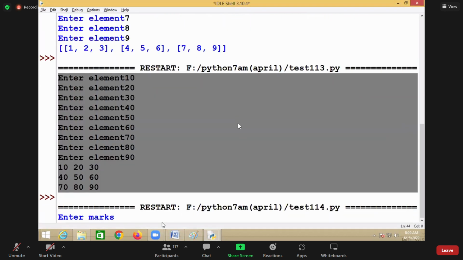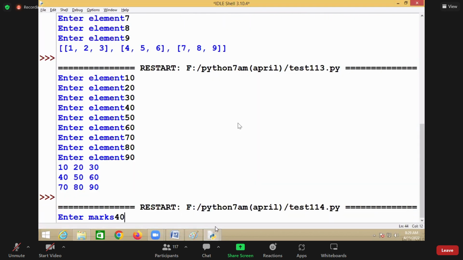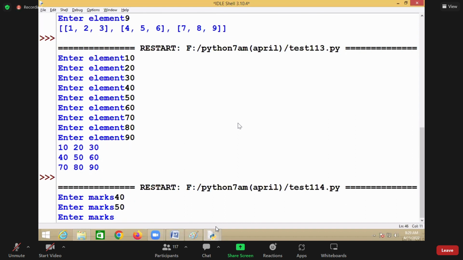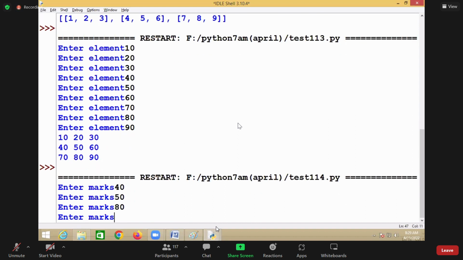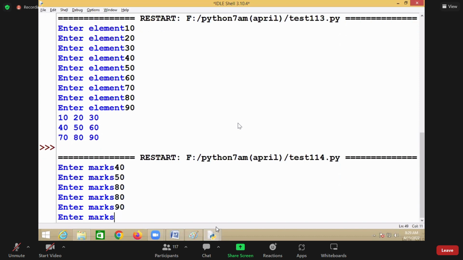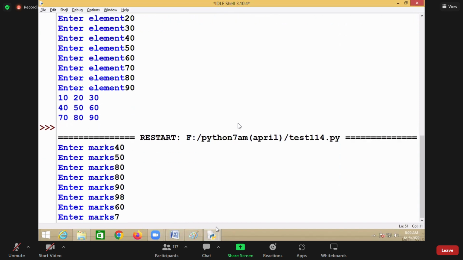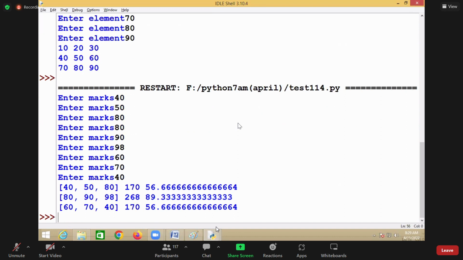Very simple. Enter marks. This is the first student. So I try to enter the first student's marks. I try to enter the second student's marks. I try to enter the third student's marks, right? You can see this is the first student. These are the marks of the first student and this is the total and this is the average. And this is the second student, and this is the total and this is the average. And this is the third student, and this is the total and this is the average.